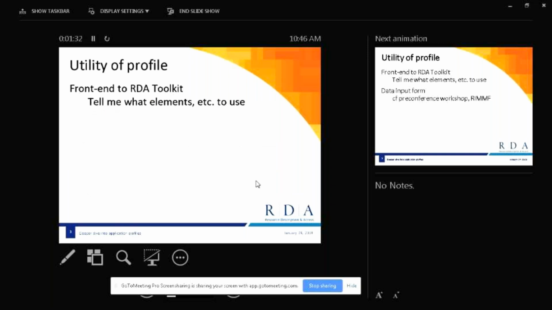There are a number of benefits to using an application profile. The most obvious one is we have thousands of elements now. Some of those elements have 40 or 50 options in them. So the main utility of a profile is to tell you which of the elements that you should be using for any particular application. It means that you don't have to consider each of the elements in turn and wonder whether you should use it or not. So it tells you what to use.